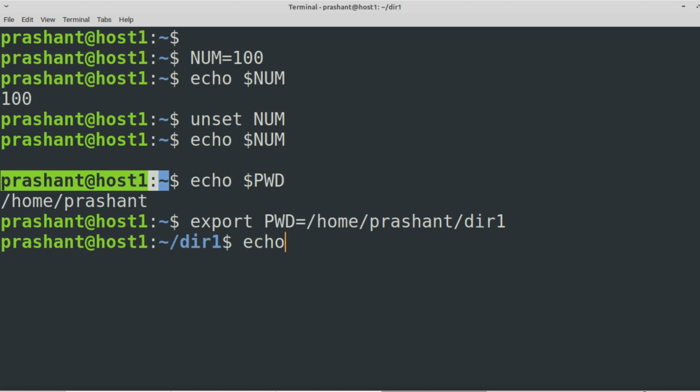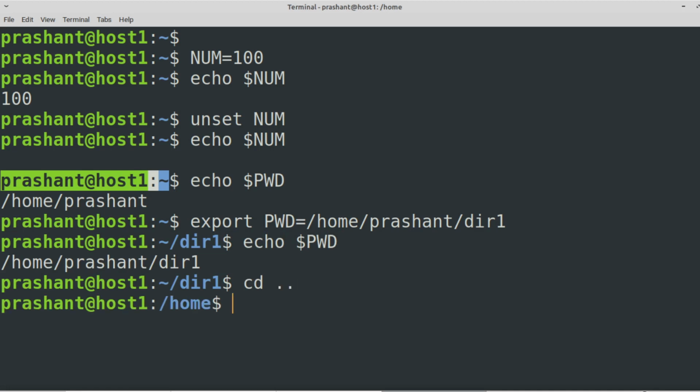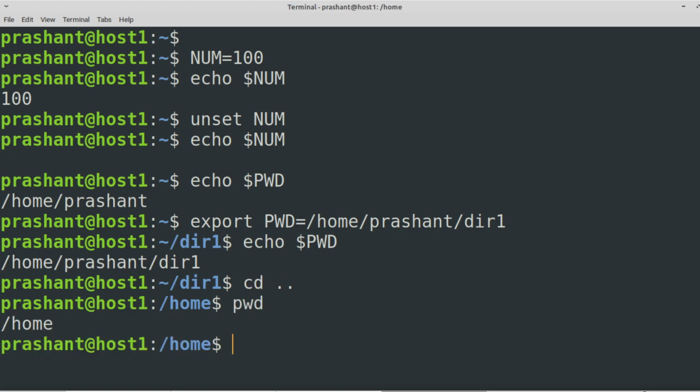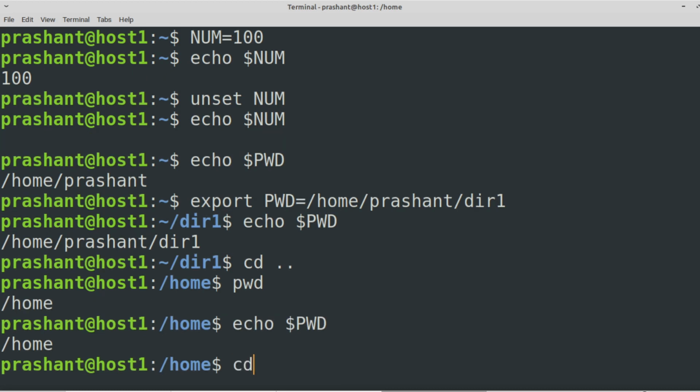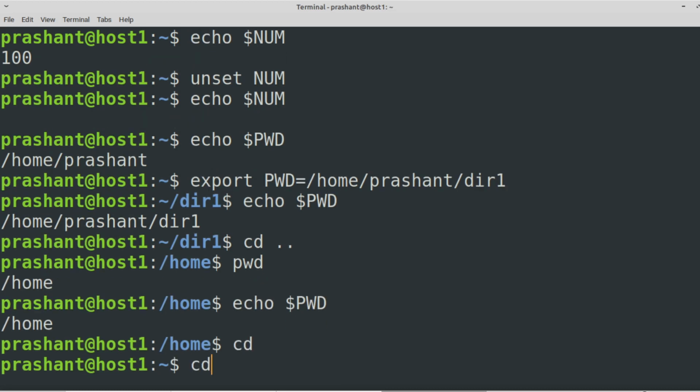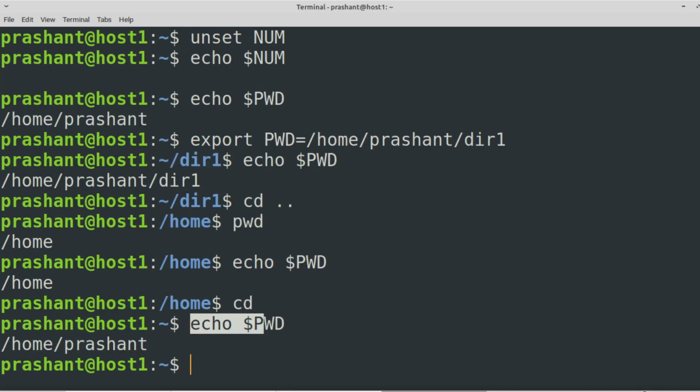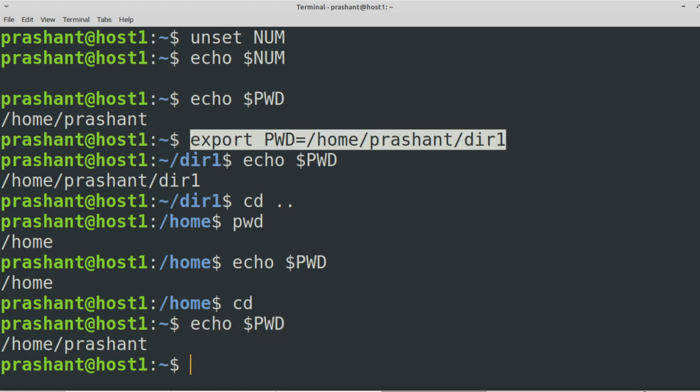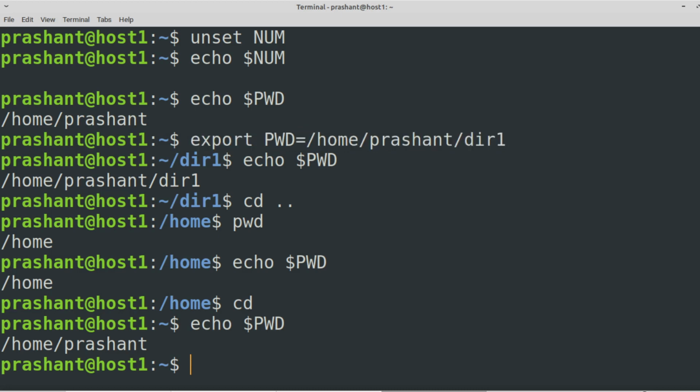If you check the value again, dollar PWD, you will get this one. Simply go back. I will explain these commands later on, but see, this PWD value is home. So this is how I can get my value. See, it gets automatically changed, right? This is how you can set an environment variable. So this is the shell, the logged in user environment, and environment variables.